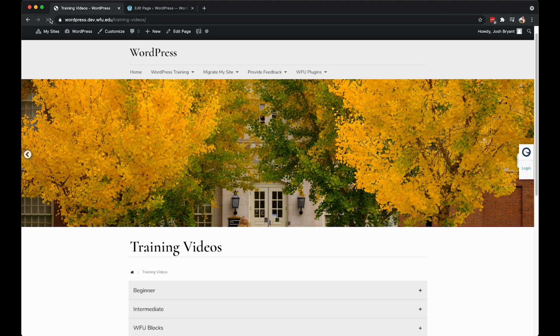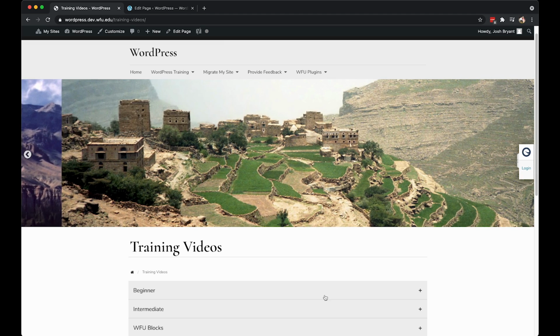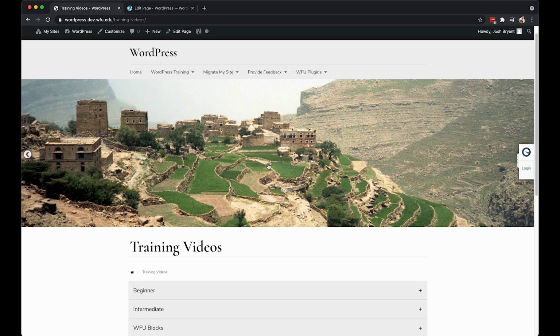And now our featured area is in fact a slider. So let's get off that. We see the caption, it says mountains. We can go back, we can go forward, and of course, there's a beautiful photo of Yemen. And that's it.